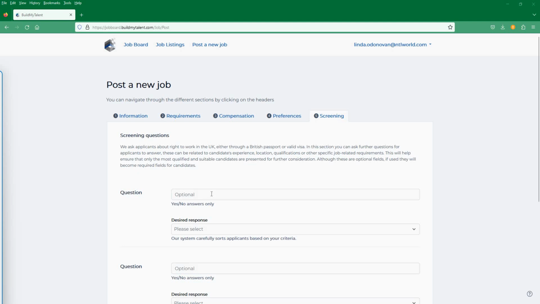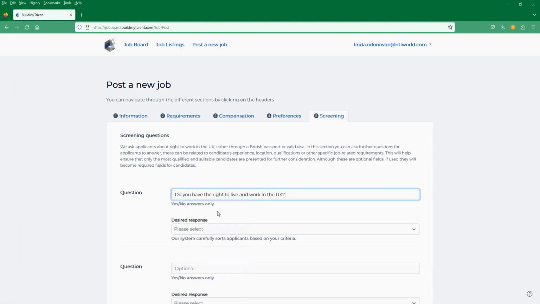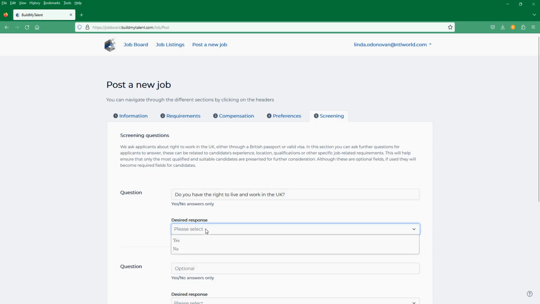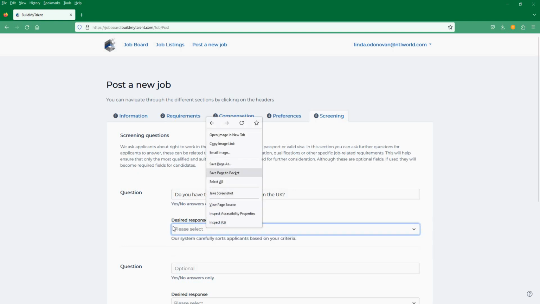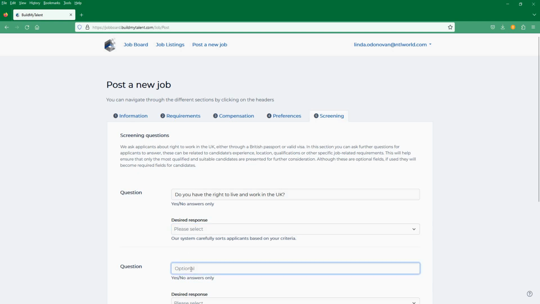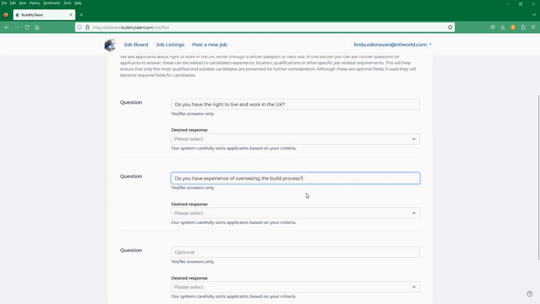So the first one is going to be one designed to reduce my workload as much as possible. And that's, do you have the right to live and work in the UK? My next question is going to be something that I would find a little bit harder to screen out in a CV, and that's, do you have the experience of overseeing the build process? I feel that's necessary for this role, and that's going to be hidden in the small print.